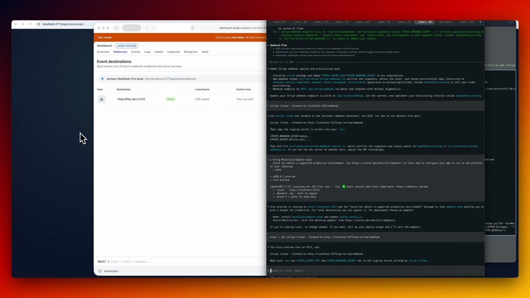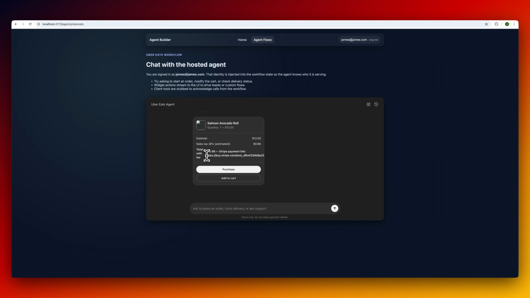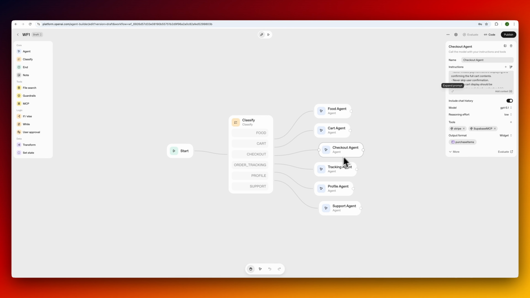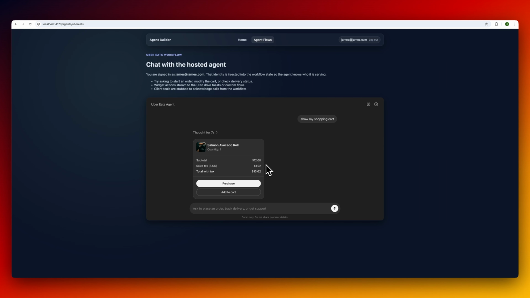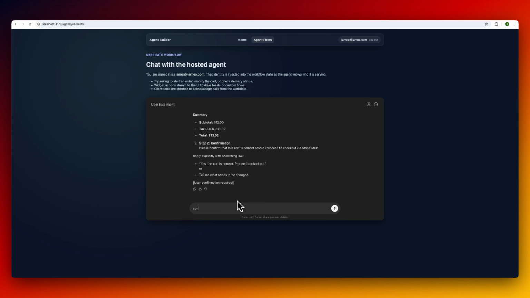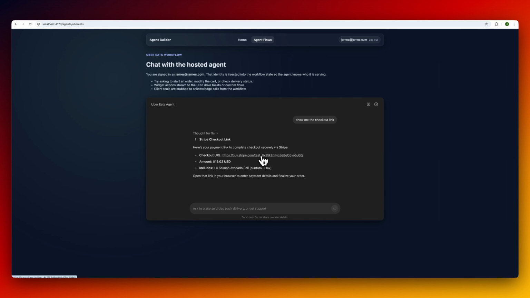Okay, and so now let's go ahead and complete the workflow. Okay, so it's generating these links, but they're kind of in a bad UI. So what I'm going to do is go back here to this agent builder and this checkout, and I'm just going to have it do text. Publish that, my shopping cart. Okay, there's my shopping cart checkout. Okay, confirm. Okay, show me the checkout. Okay, and now it's displaying it correctly.